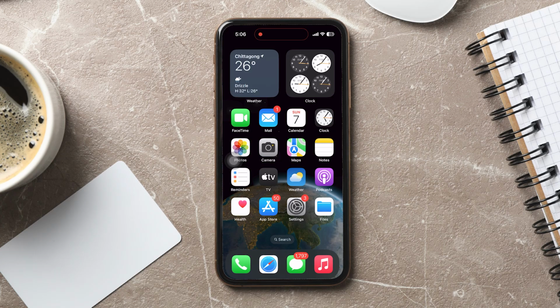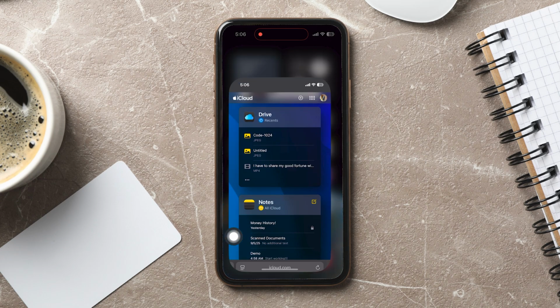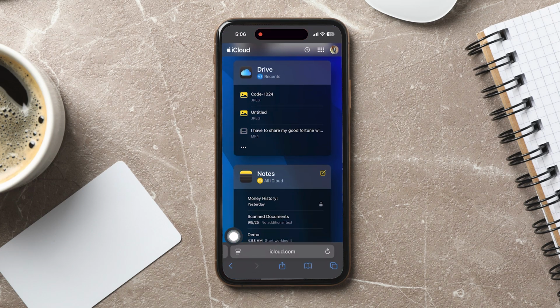How to recover deleted numbers on iPhone. To get started, first of all go ahead and open up the Safari web application on your phone. Now type in iCloud.com in the search bar, and tap on the official website link.